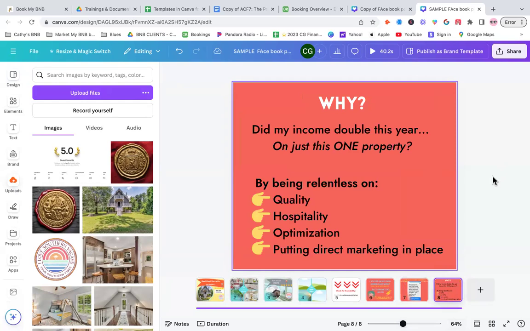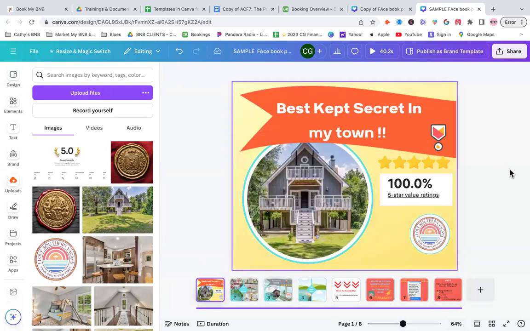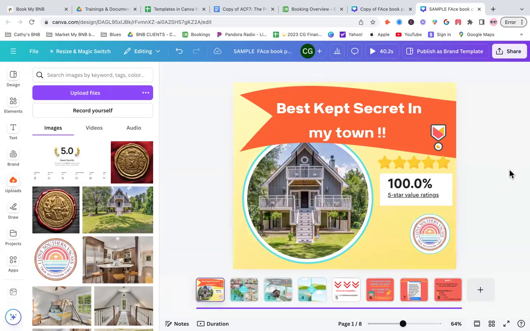And this was something where I was focusing on a different topic. Why did my income double this year, which is one property? Because I was relentless on these 4 things. But this, I was talking more to hosts. So if you have a different market, you can use that. Anyway, back to the beginning. This is just a simple demonstration of how you edit graphics and make your own in Canva.